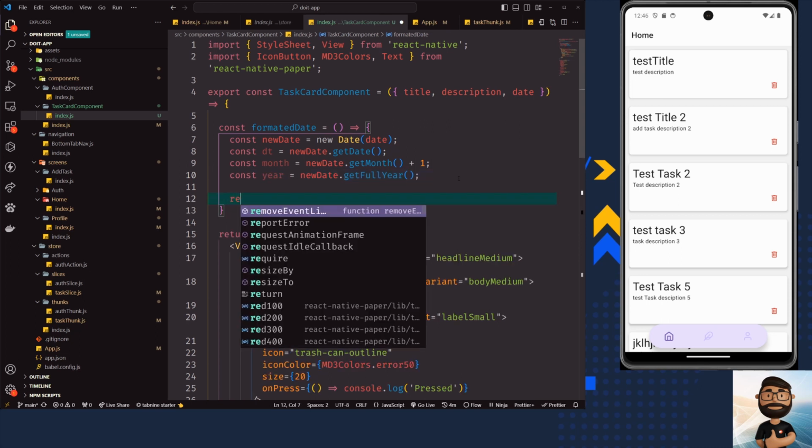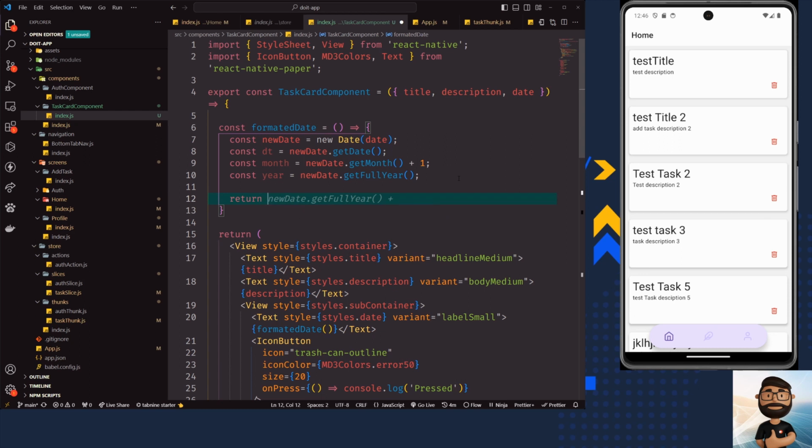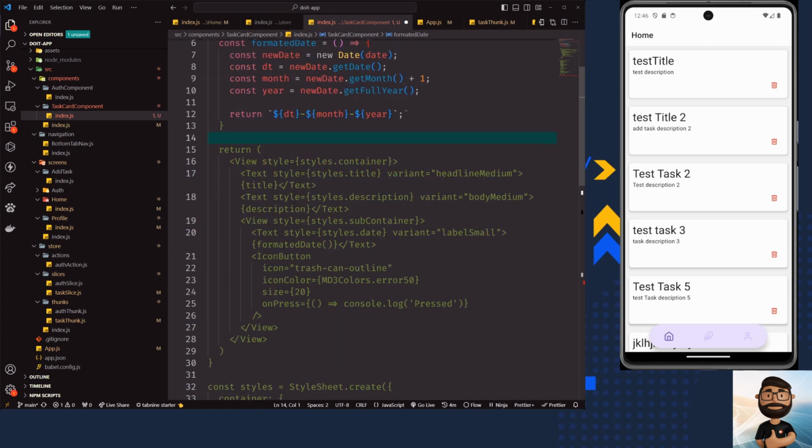Now let's return a string, and I'm going to use the template string. I will say date, month and year. Okay, let's copy this, and we already have this date over here.